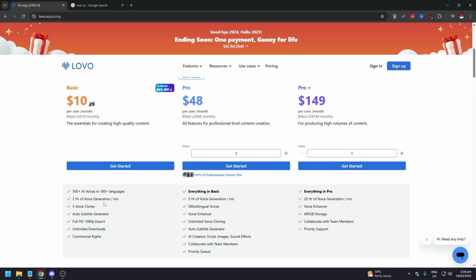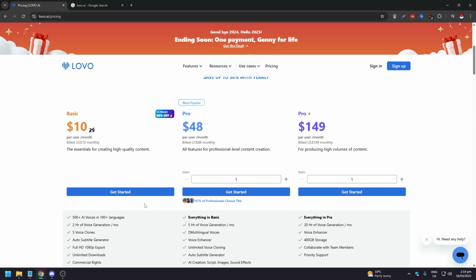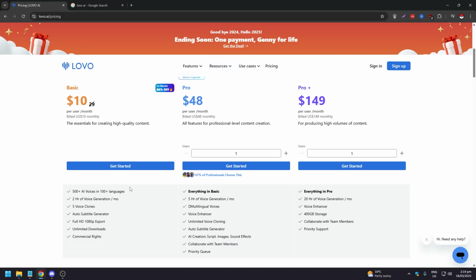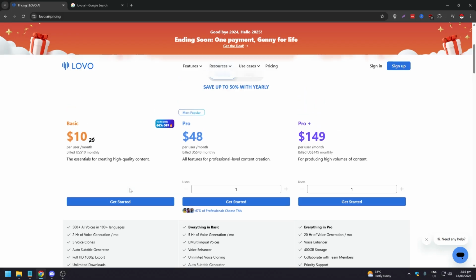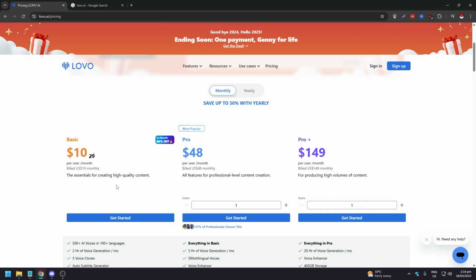So if you are going to need a text-to-speech that has longer runtime, say an hour long, or even like 15 minutes, you'd much rather go for Pro or Pro Plus if you could afford it. But if not, 2 hours is more than enough to start and experience what Lovo can offer you. So with that said, we are going to go now to how to use Lovo AI.